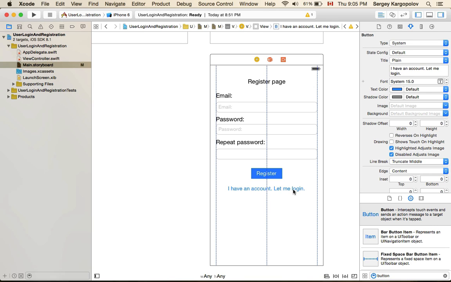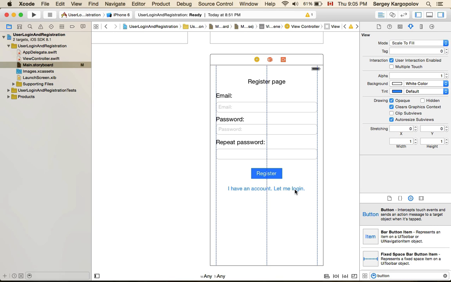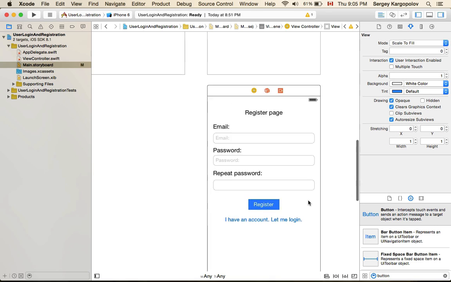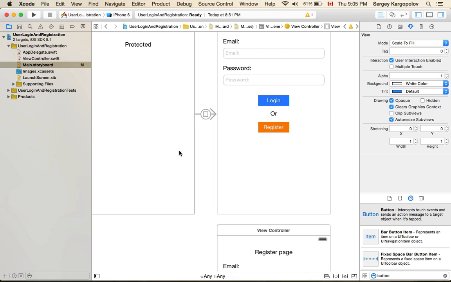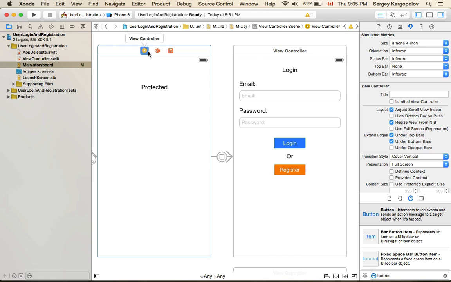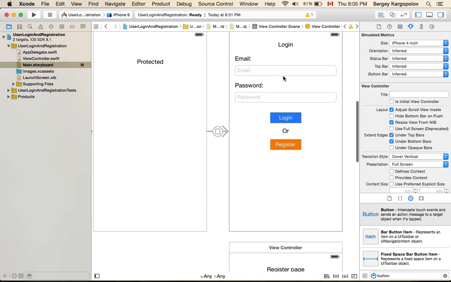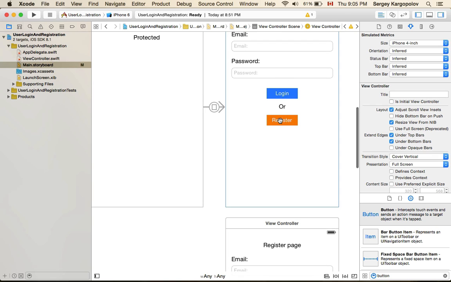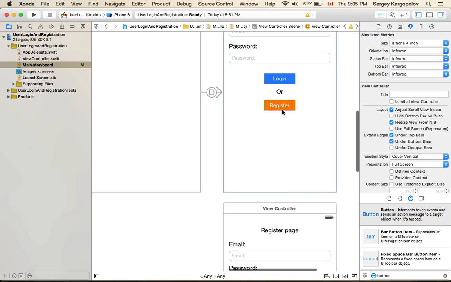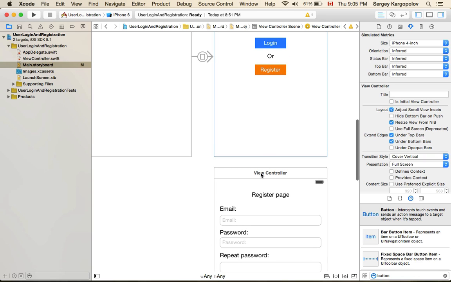Okay, almost done. Now, so we have a protected page. So when a user tries to access this page and they're not logged in, we will present the user with the login view. And if a user does not have an account, they need to create one by filling in a registration form. So we need to present a registration form to the user if they do not have an account.